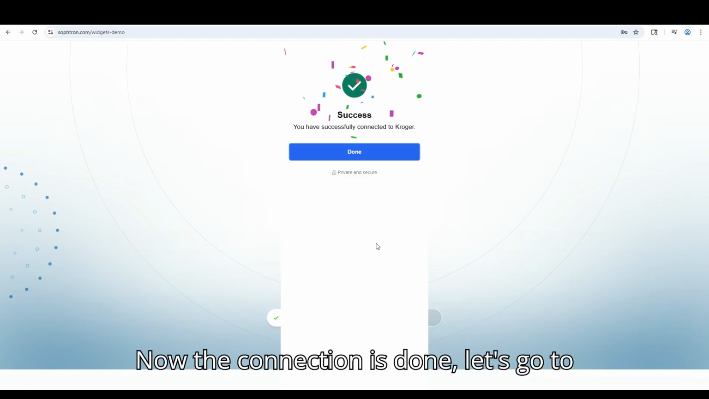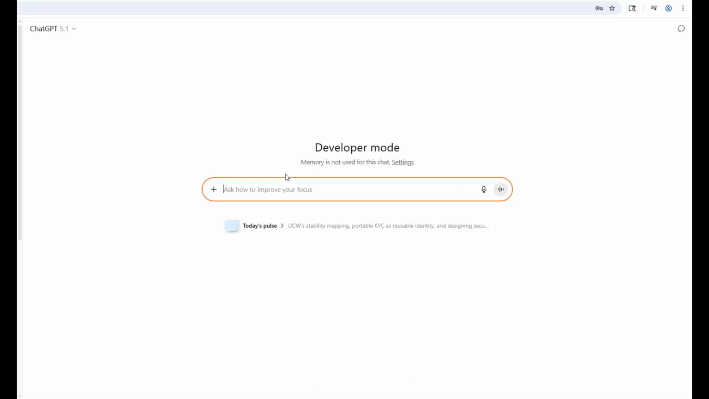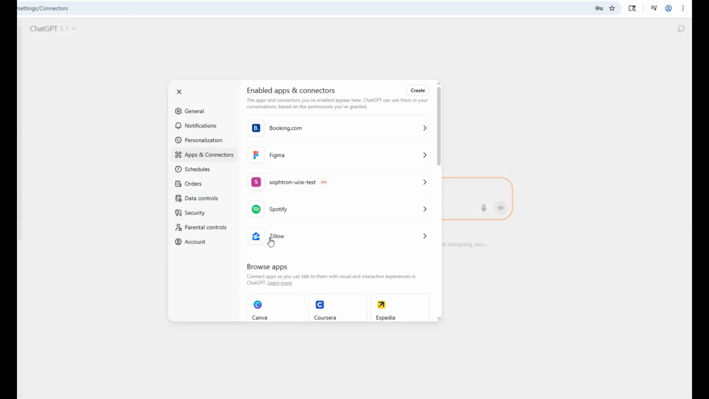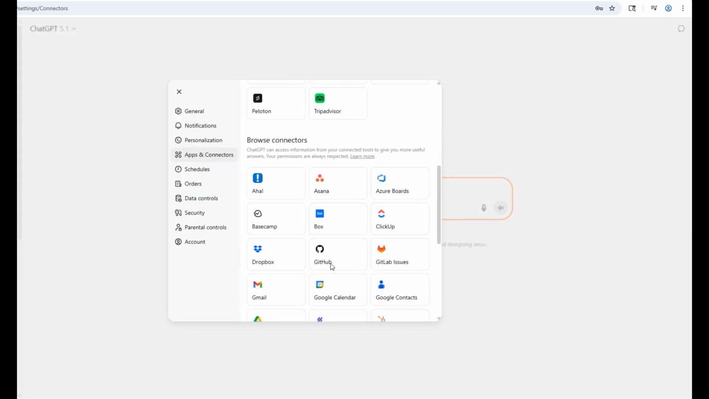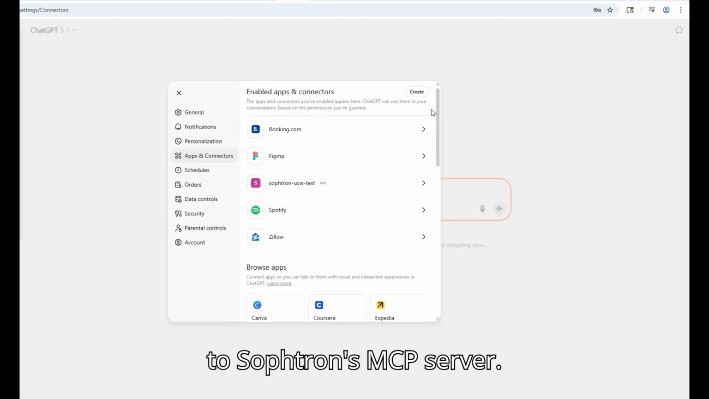Now the connection is done. Let's go to ChatGPT to add the connector to Sophtron. Here we are adding a connector to Sophtron's MCP server.